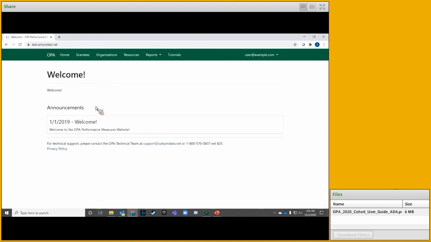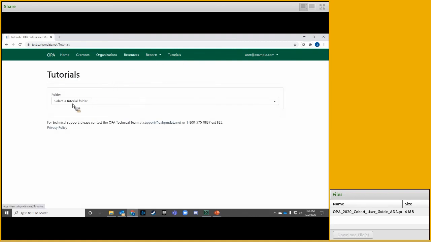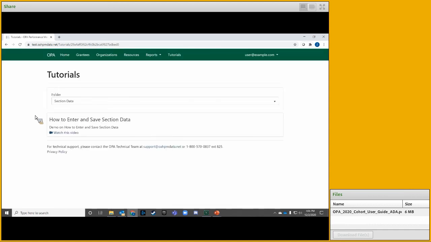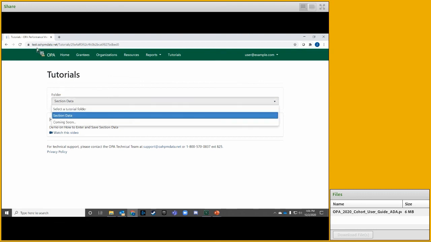The video demos are available under the tutorials section of the navigation bar. Currently, we only have the one folder for section data. We have another video that's going to be coming up on the website soon. But for now, this is what's available on our test site.